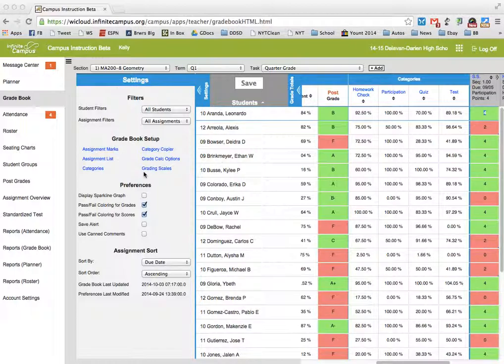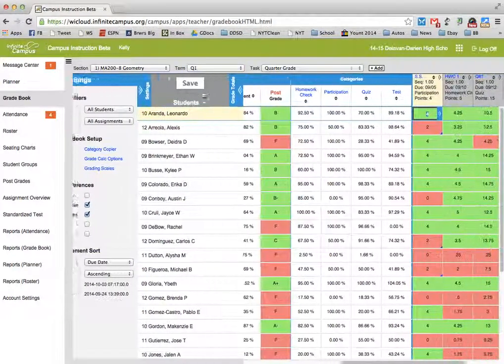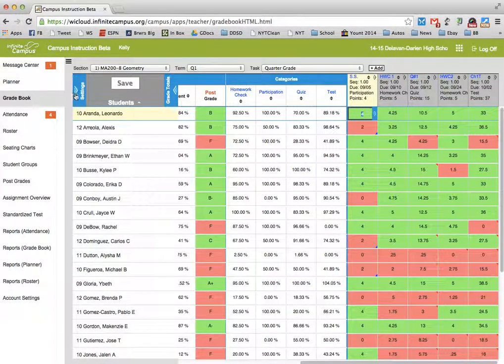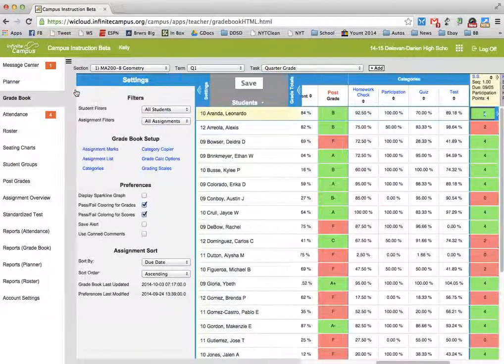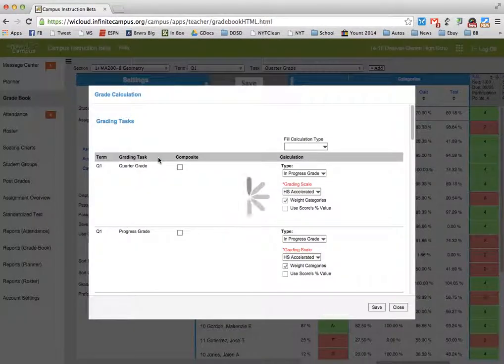And we're once again working in the settings portion of your grade book. If this isn't showing up on your screen, it means your grade book probably looks a little like this. Just click on the arrows here next to settings and the settings bar slides open. We're going to be over here in grade calc options today.